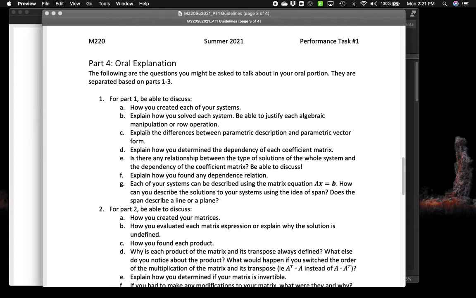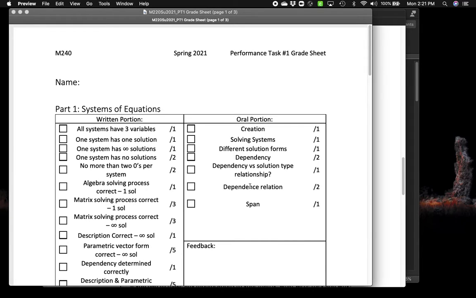The last thing that you will find on Blackboard is the grade sheet. You do not need to do anything with this. This is for your information only.